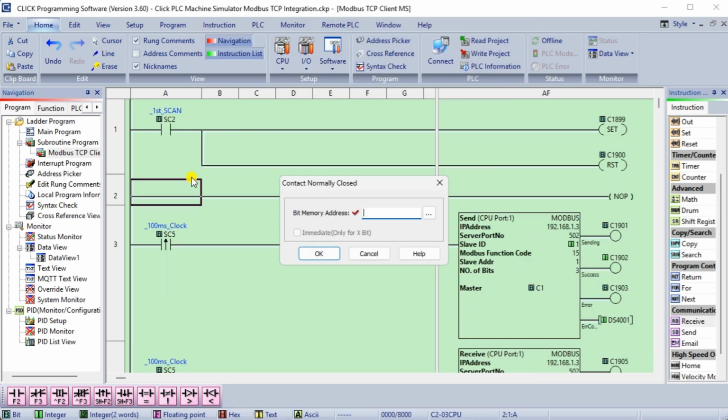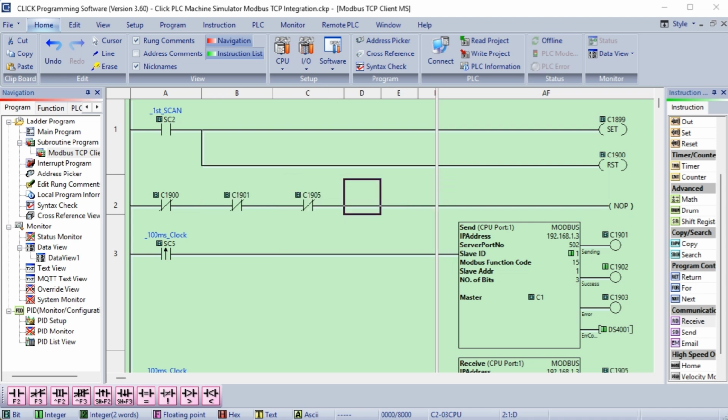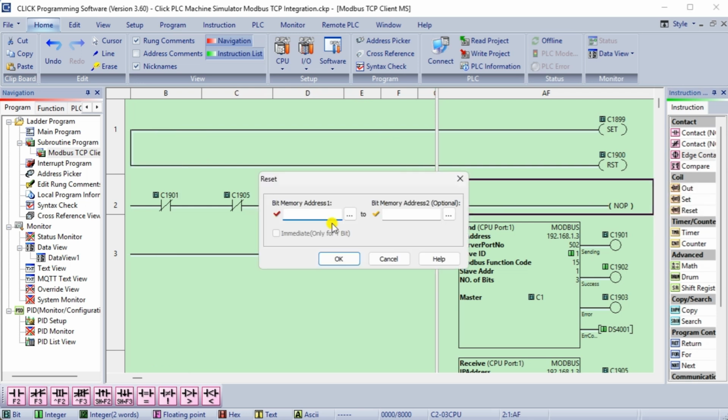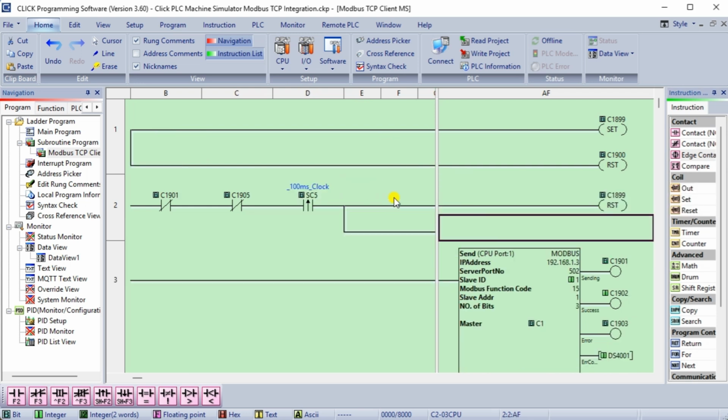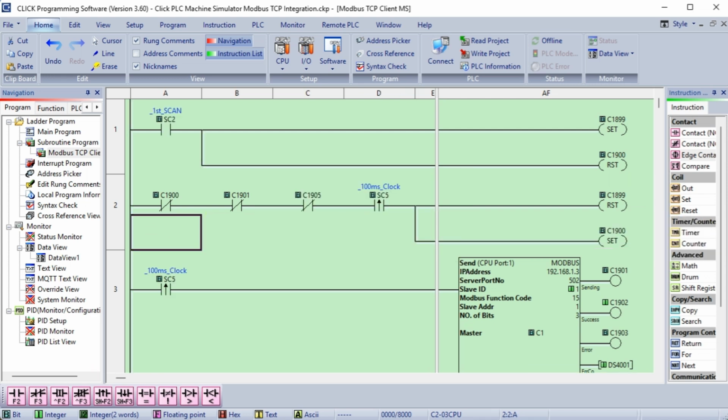Rung 2 will have a negative communication bit and not the sending bits for both send and receive instruction. This will also have the leading edge of the 100 millisecond clock bit flag in series to reset the communication reset bit and set the communication bit. Using the address picker under the Program tab of the navigation window, we can document all the internal bits we are using in the program.